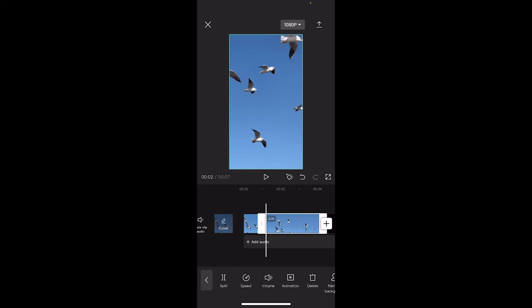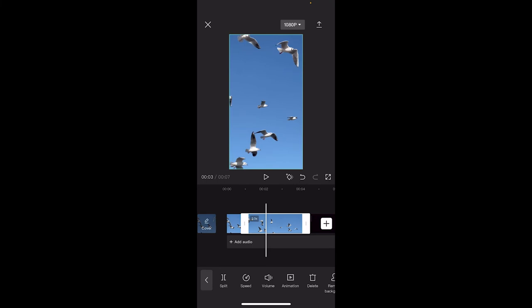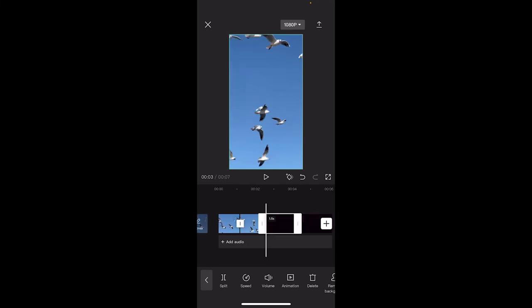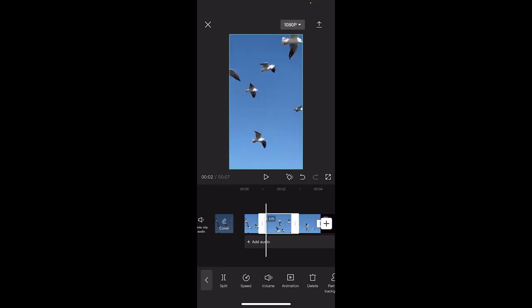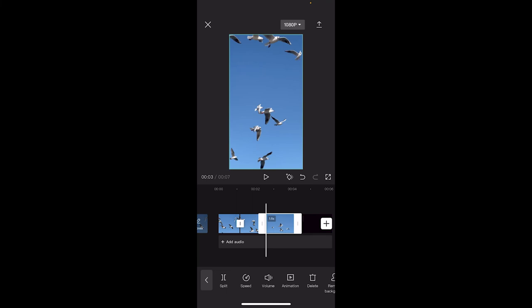So I've got a split at the 2-second mark, and then from 2 seconds, let's go to about, yeah, let's go to this part. We're going to split again. And now what we've got is three sections. We've got the beginning, we've got a middle section, which we just split off, and then we've got an ending section. I want to slow down this middle section. So I'm going to make sure that the middle section is selected.